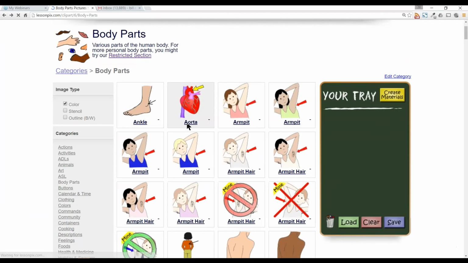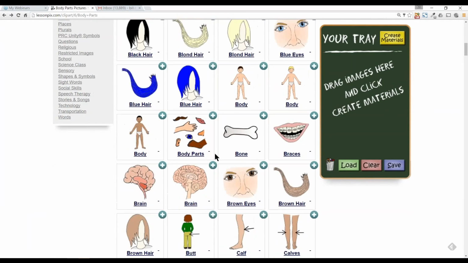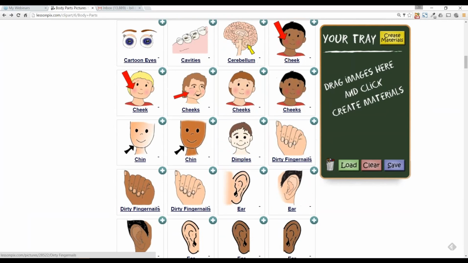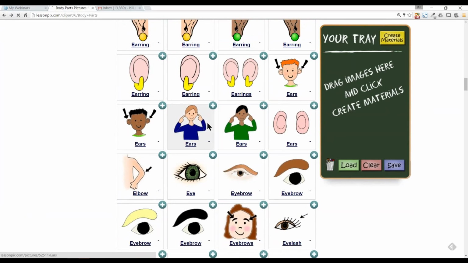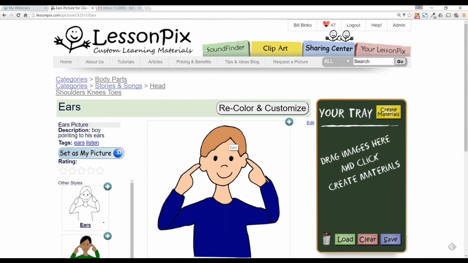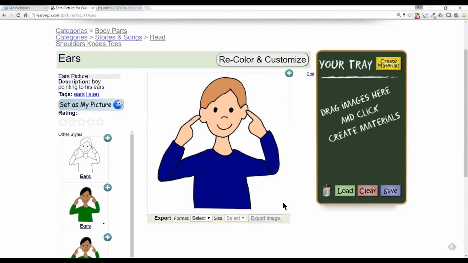I'm going to go and pick any picture here. I will pick, why not, this is not a good section for this. That's fine. Here's a kid pointing at his ears. If I wanted to recolor this picture, maybe to make it look like a child I'm working with, or just to make 5 different versions with different colored shirts, you'll notice that when you look at an individual picture on LessonPix, this is what we call the symbol page, you'll see the alternatives we have, the black and white, the stencil version, and the alternative colorings. You'll also now see recolor and customize.